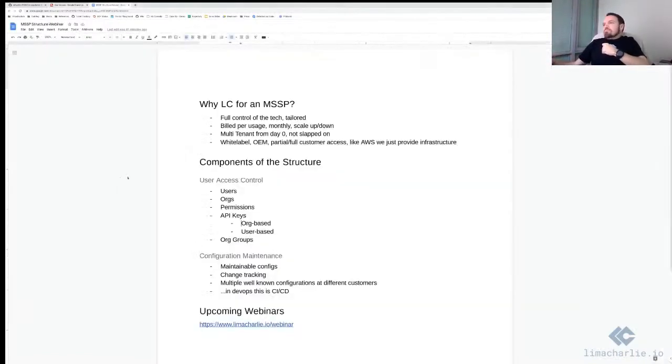So that's all of the components of user access control.